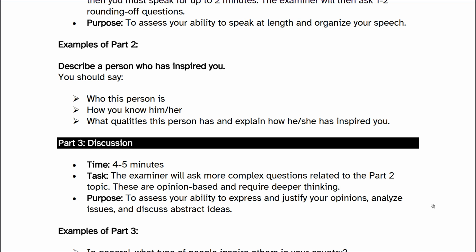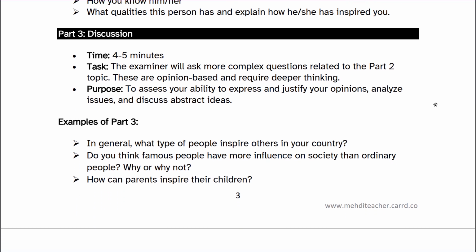Part 3, Discussion. As we mentioned earlier, time for this part is 4 to 5 minutes. The task is, the examiner will ask more complex questions related to the Part 2 topic, the cue card part. They are opinion-based and require deeper thinking. Purpose: to assess your ability to express and justify your opinions, analyze issues, and discuss abstract ideas.